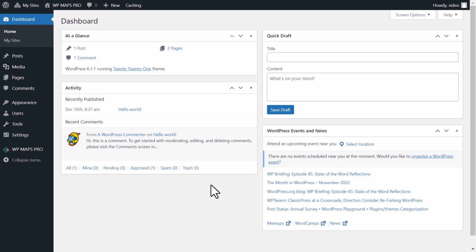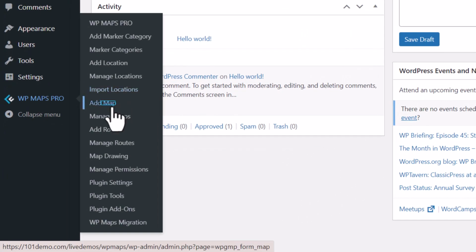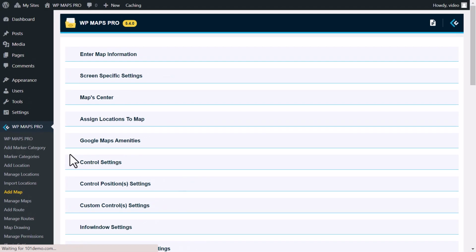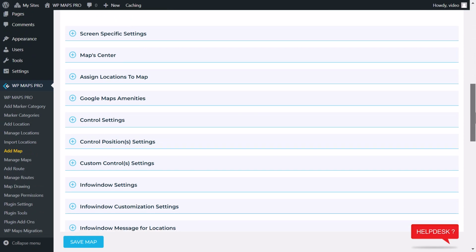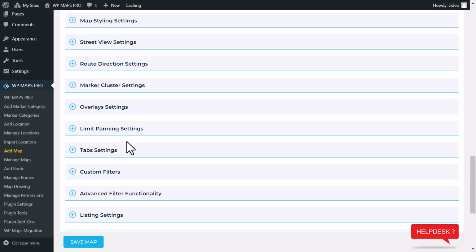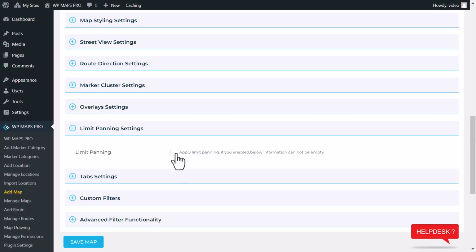Step 1. Go to Add Map or Manage Maps, Edit Map. Now on this page, scroll down to the Limit Panning Settings section. Step 2. Enable the Limit Panning option.